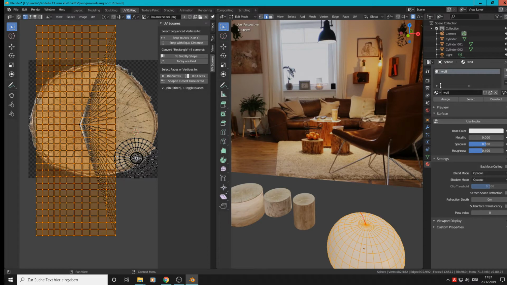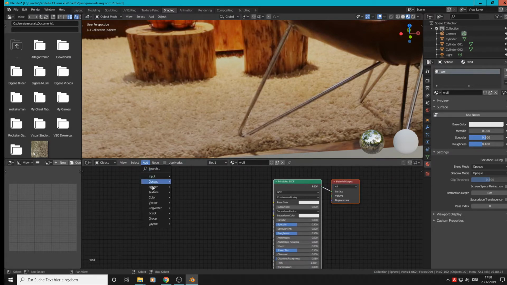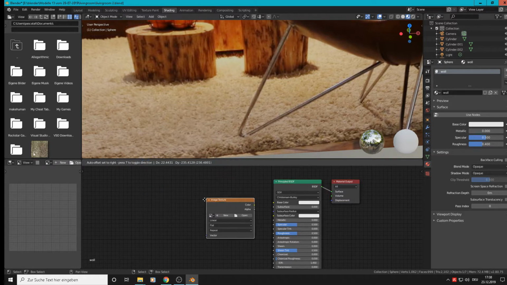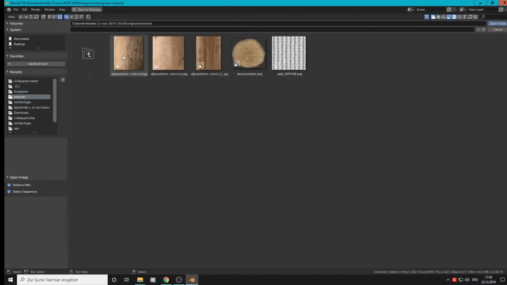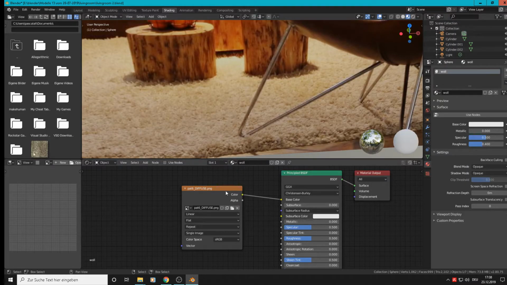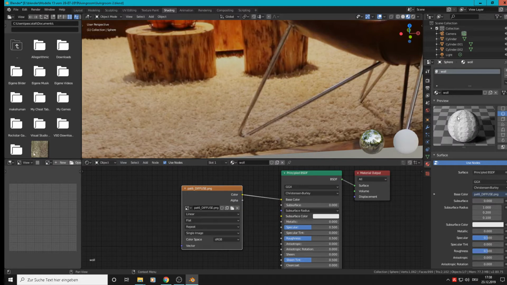So we need now this wool material. So we go here to shading. That is our wool material. And so we need a texture: add texture, image texture, plug the color into the base color, open up our texture folder. I have it from textures.com. There you can get one. Use nodes, preview. There we see now the wool.